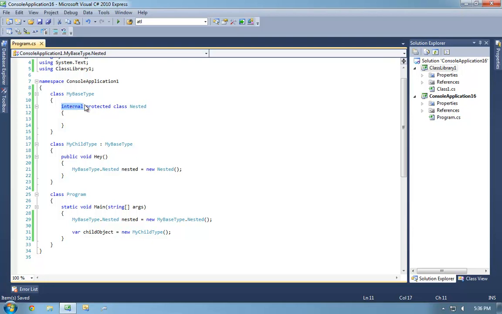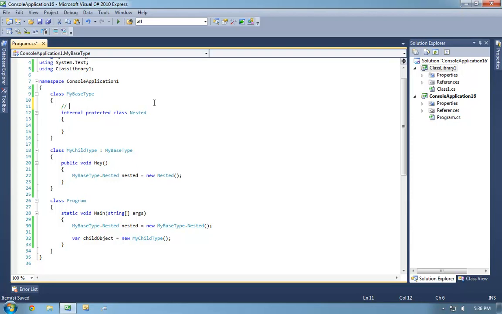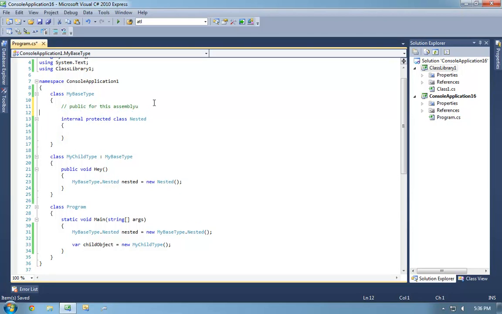Yeah. Internal protected, remember, means public for this assembly, protected for other assemblies. Because "protected from" actually has a different English meaning than what I intended. So protected for other assemblies and public for this assembly. That's what internal protected means.